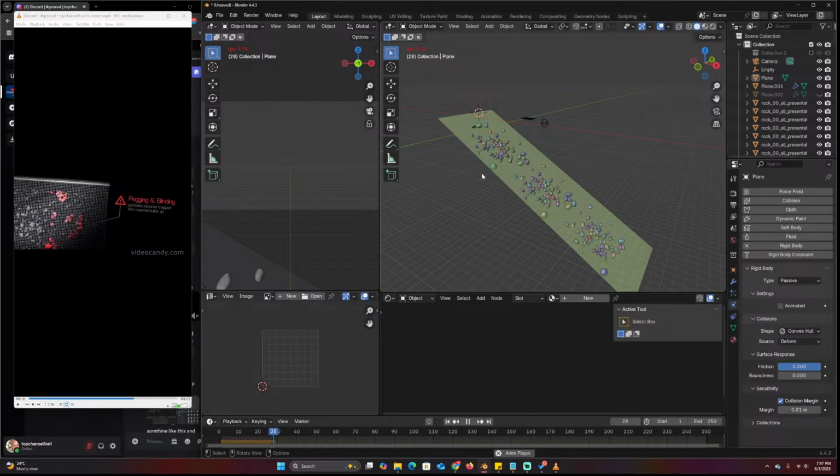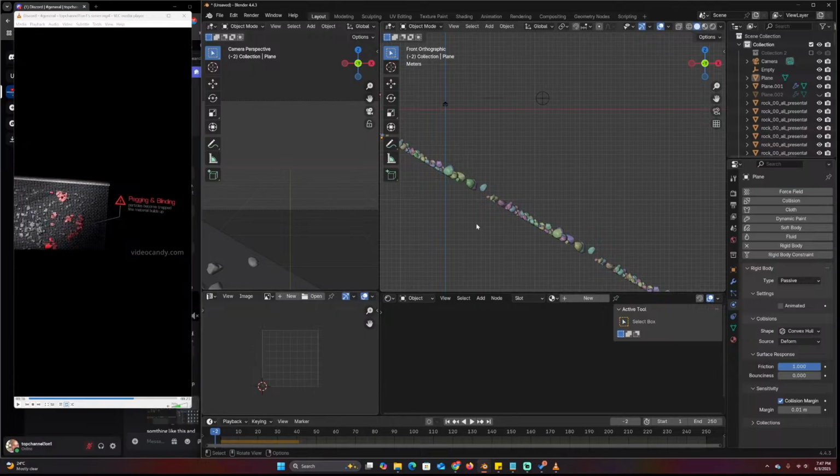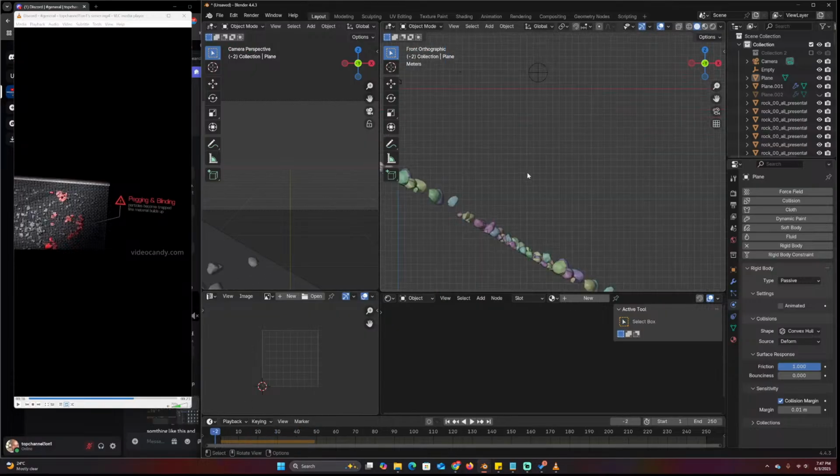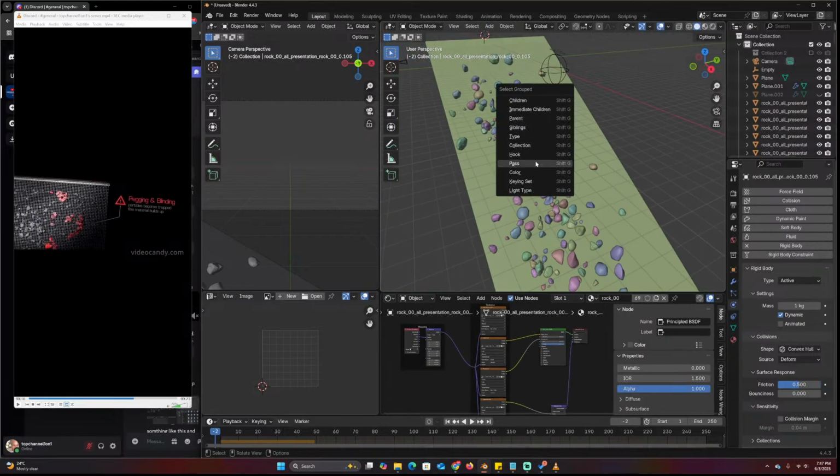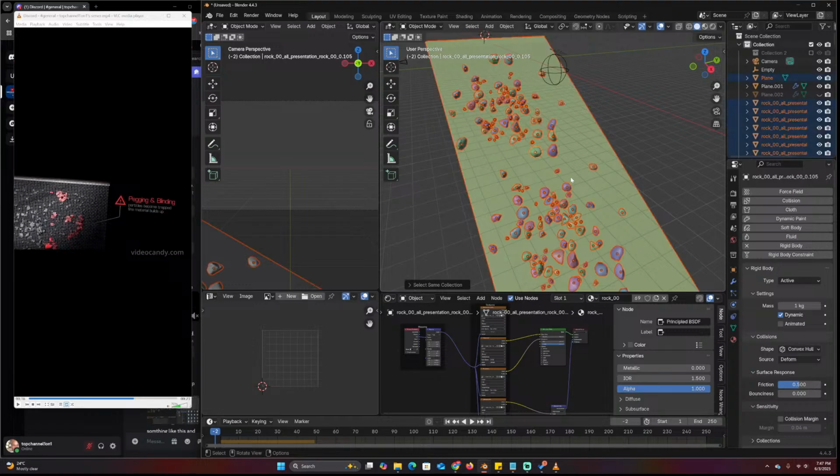So that's one way of doing it. Let's see. They seem to be too slow now. Now, to speed up things, I'm just going to change their bounding box, their collision. So Shift G, type, collection, rigid body.